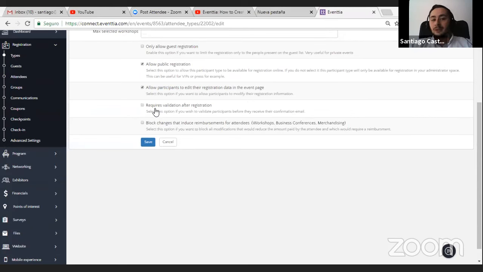I can require validation, which means that before they get into the event as an attendee, they would have to be accepted or rejected by me, the admin. So that could be useful in events where you don't really know where people are coming from, or where anybody could come and you want to make a filter. And you can also block changes that induce reimbursements.